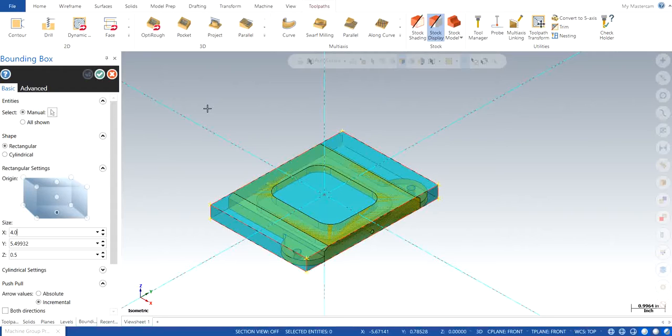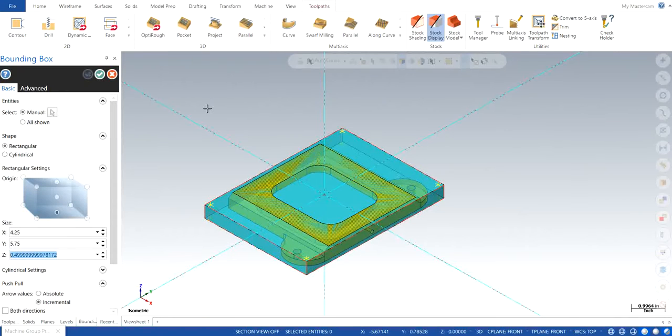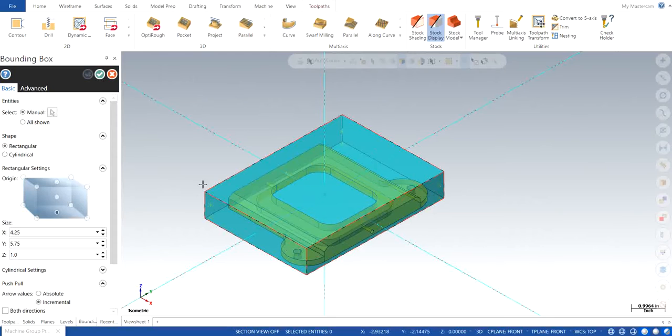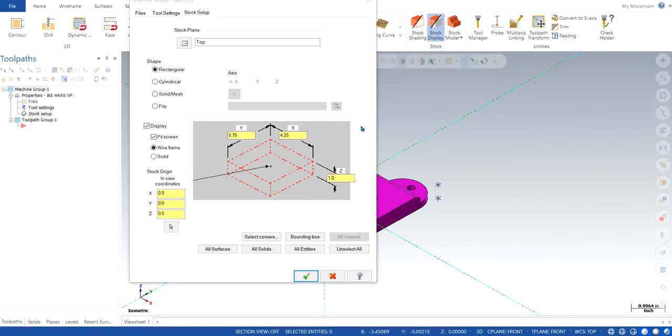So let's say I'm going to keep 4.25. For the Y, I have almost like 5.5, so I'm going to keep 5.75. And for the Z, it's 0.5, so I'm just going to keep close to 1. That's it. And then I click OK right here. So enter all the values.